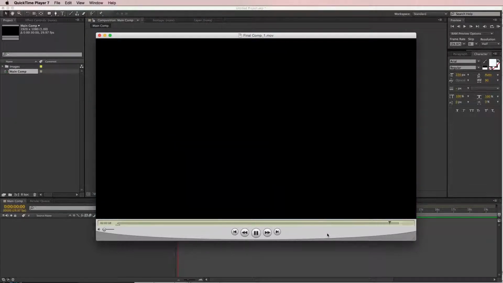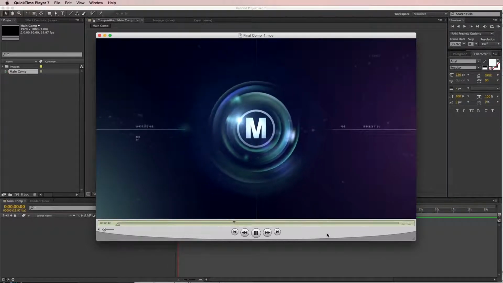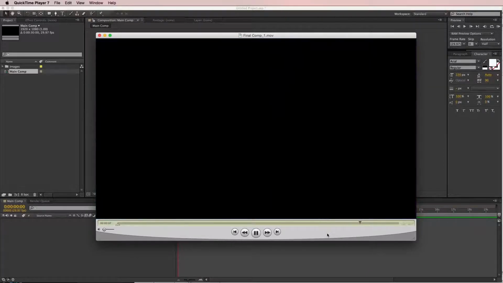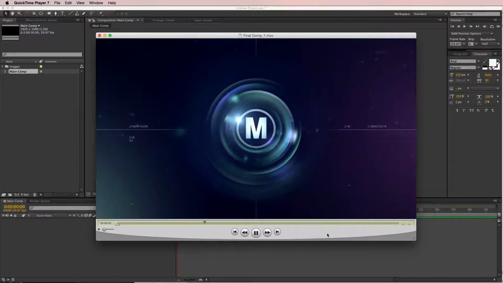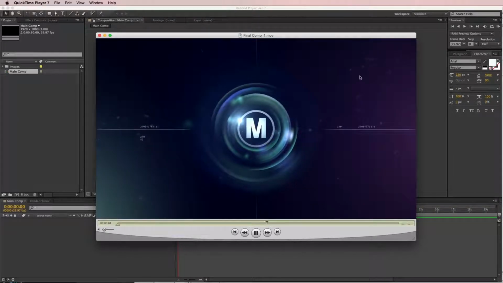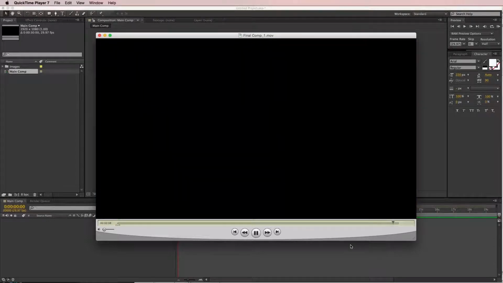This camera lens animation looks a lot like an ESPN video that I saw and used for reference. So anyway, this is all created inside of After Effects other than this kind of texture here. So let's go ahead and look at how to do this.